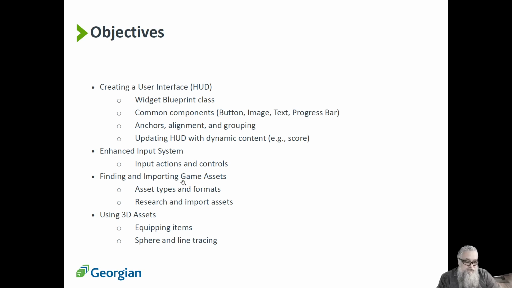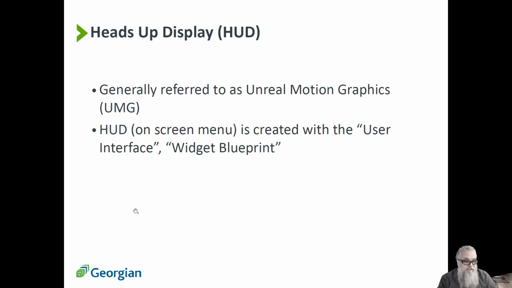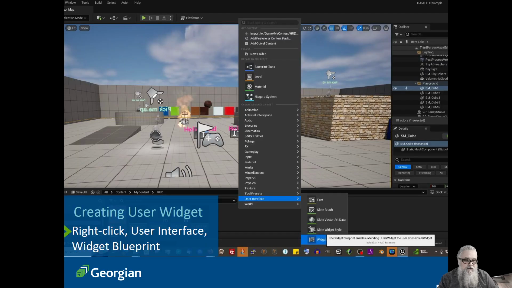And we'll talk about importing game assets, and then we may have time for this one. We may push this one off, on using 3D. So motion graphics is the UMG or HUD type system. We're going to go through this in detail on each one, but just quickly going through the slide deck.